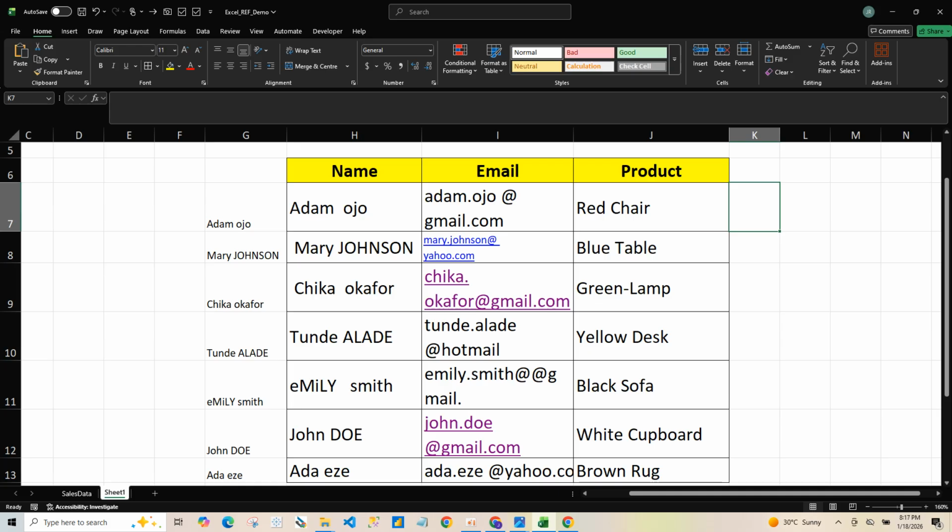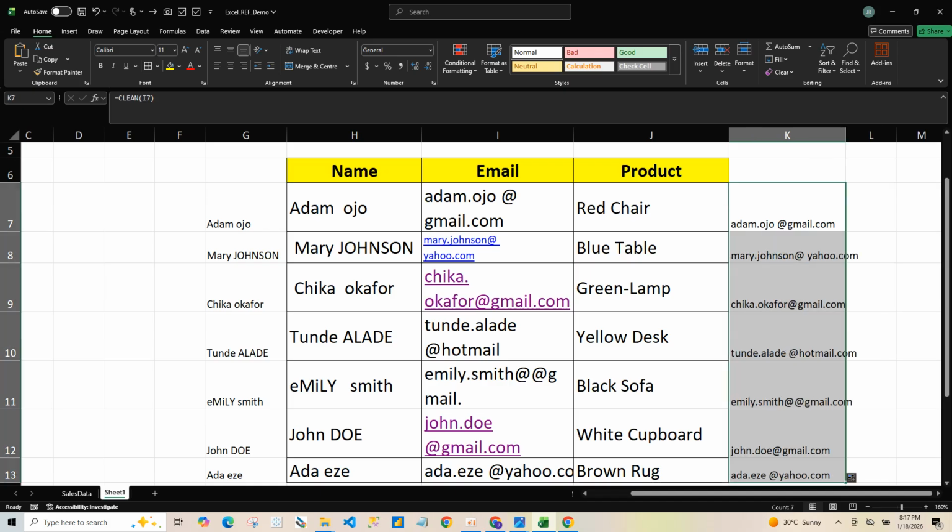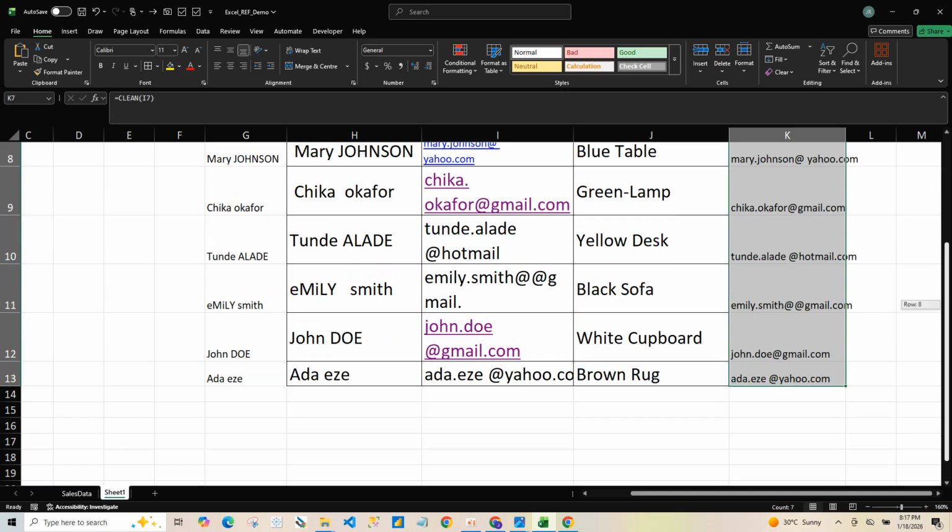You can use the trim function or the clean function to remove that. So now I'm going to be using the clean function to remove this line break in the main column, equals clean. You can see now that it has joined together. We don't have any issue with line breaks. You can see everything has joined together.